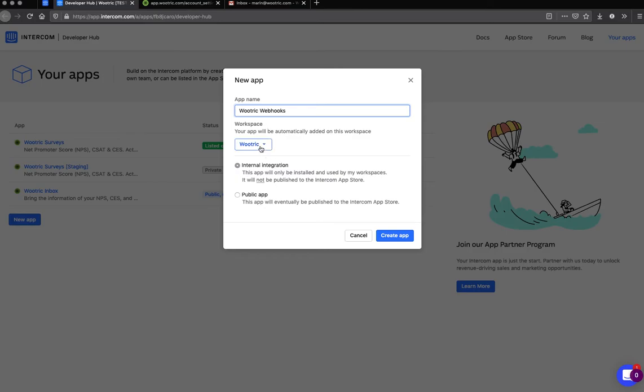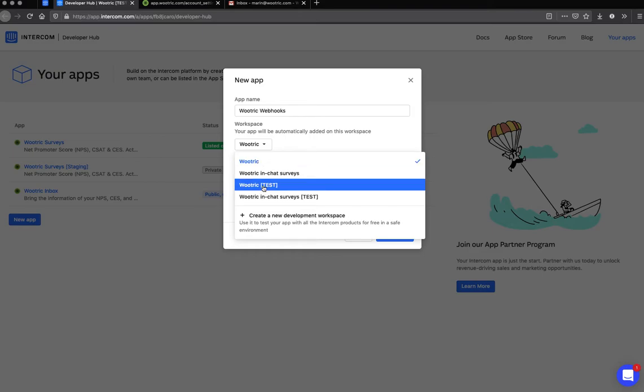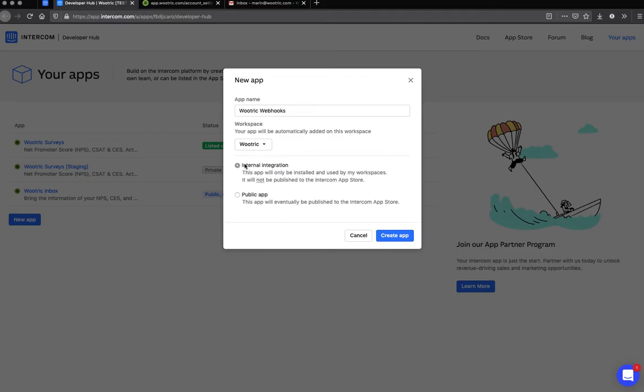And here, you want this to live inside the workspace that you will be sending the surveys from, or where you actually have your user data. So you don't want to create this over test or anything else. Just create it on your production environment and make sure that you don't create a public app, because you don't need that. Just create an internal integration. So click on Create App.